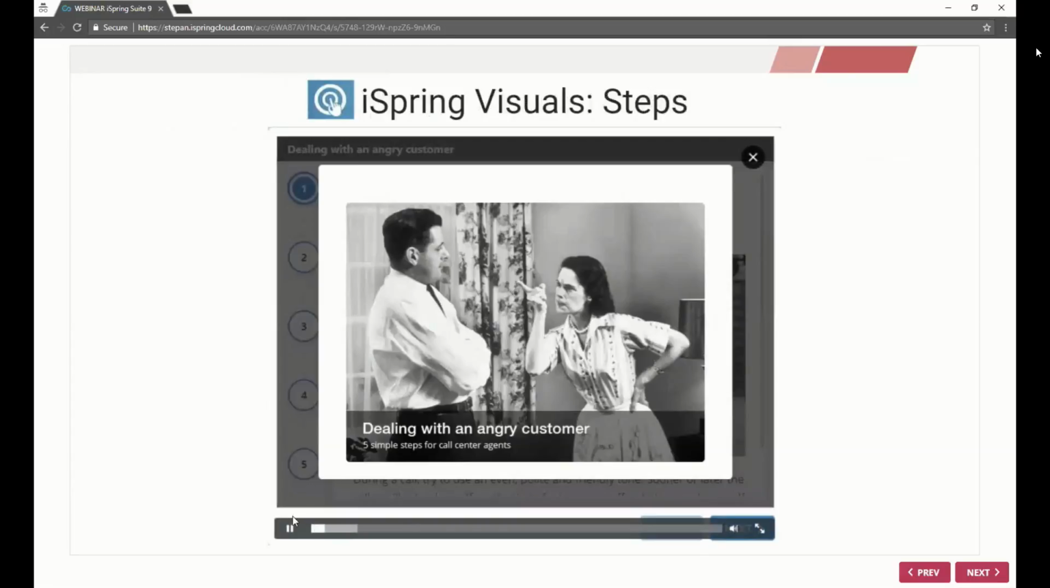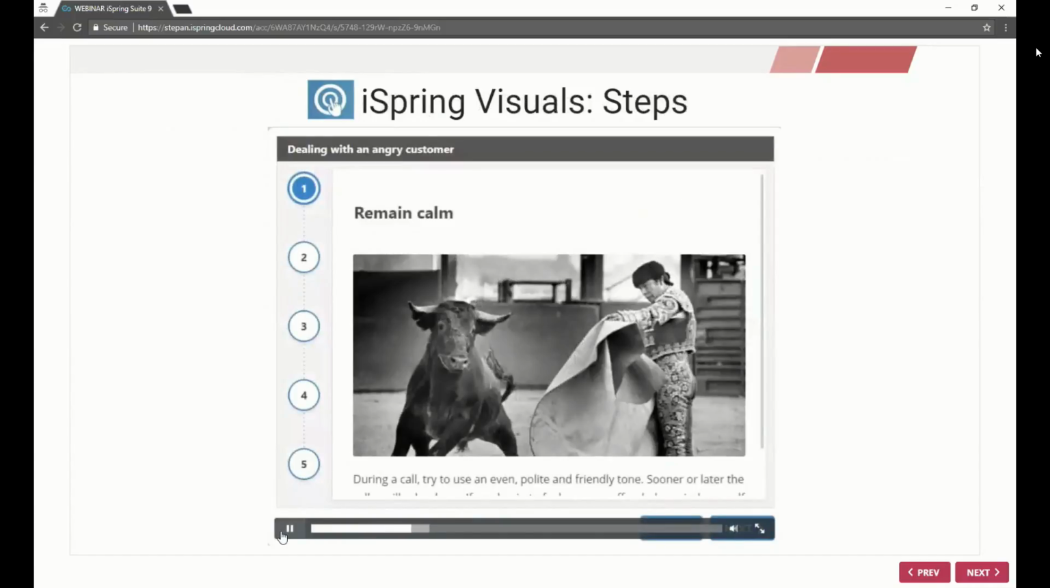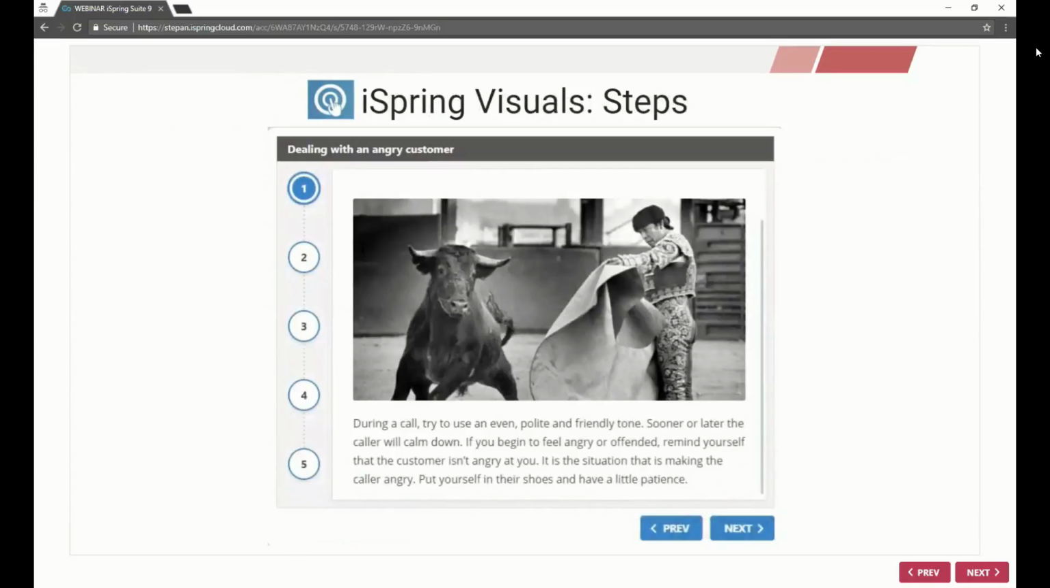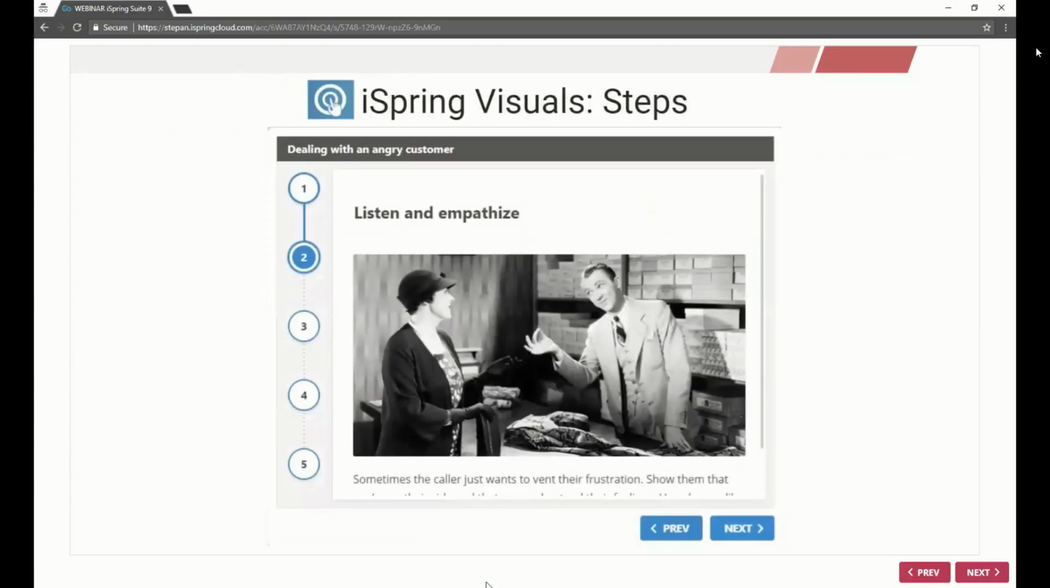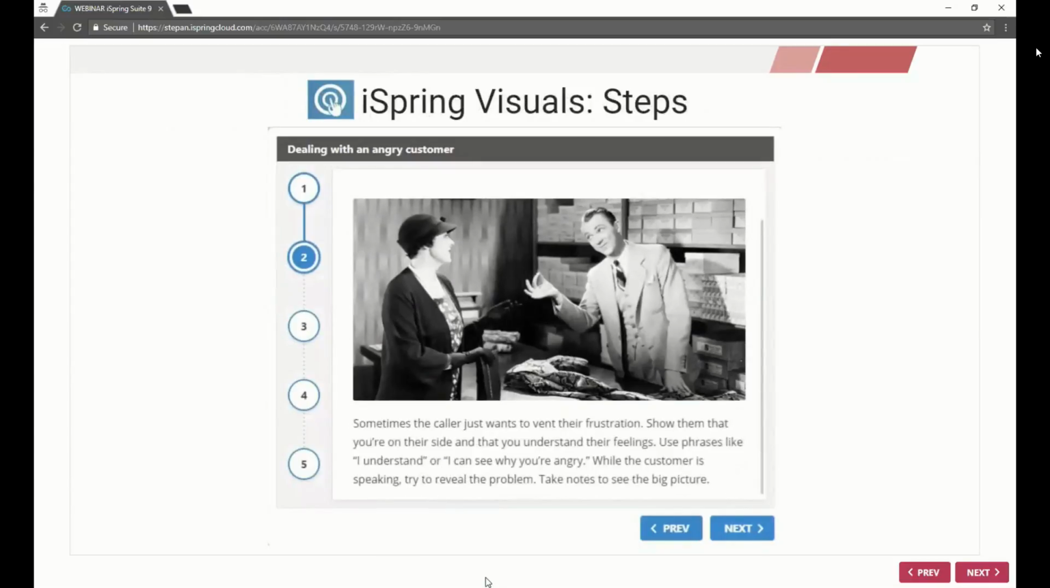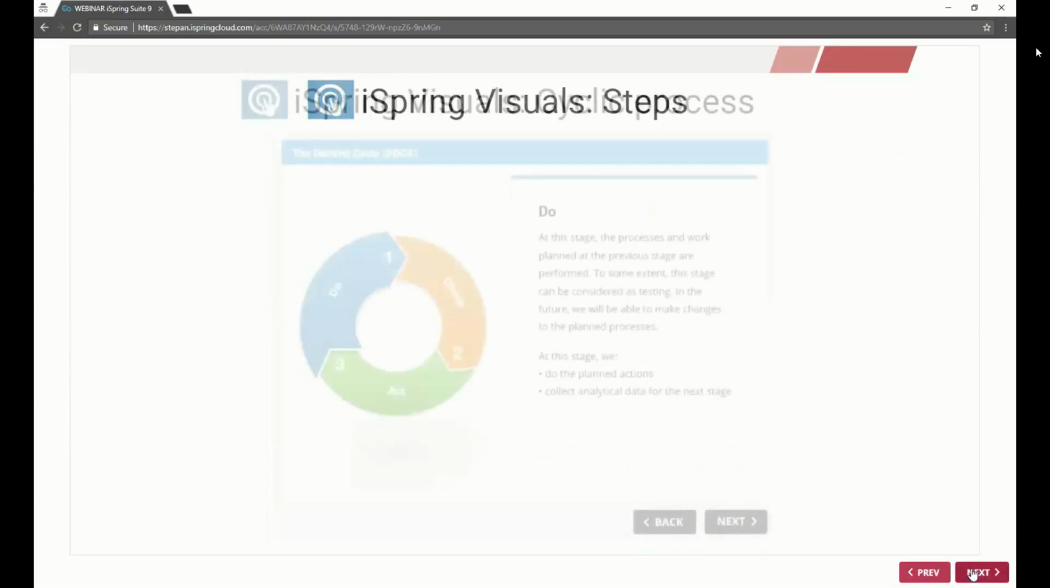Then steps. This interaction will help you train your employees to act automatically in problem situations. For example, you can use steps to provide your tech support with a step-by-step guide on how to deal with an angry client, or describe the procedure for dealing with a fire in a general safety course.